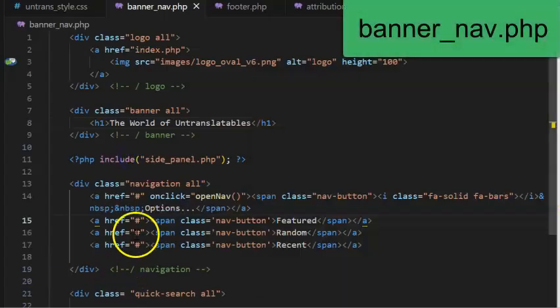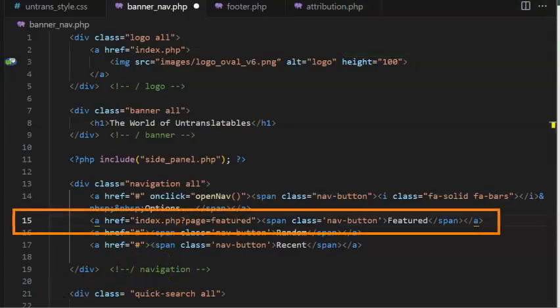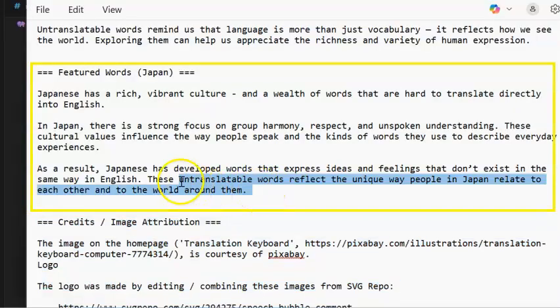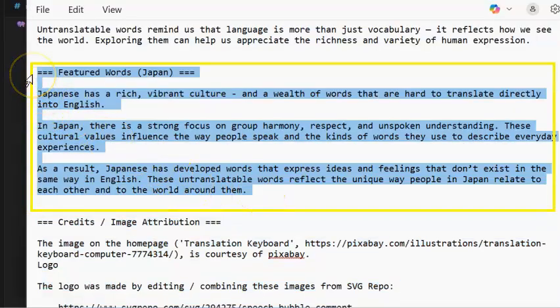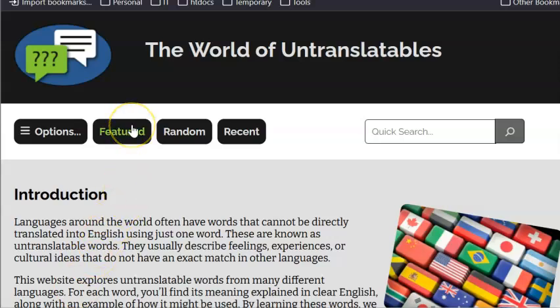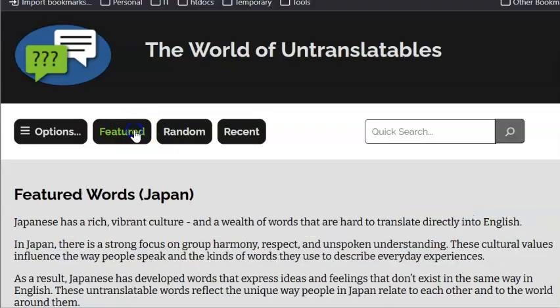Reminder that to set up our featured images page, our first step is to go into Banner Nav, set up the hyperlink by referencing index.php, question mark, page equals, and this time we're going to call it featured. We then create a featured PHP file, go into our text file in the support files area and grab that text, put in our heading and paragraph markup.